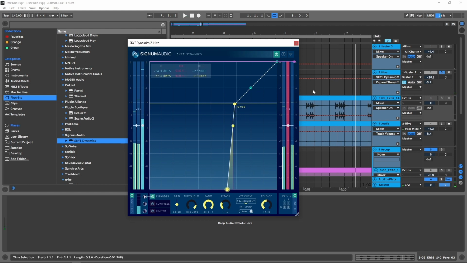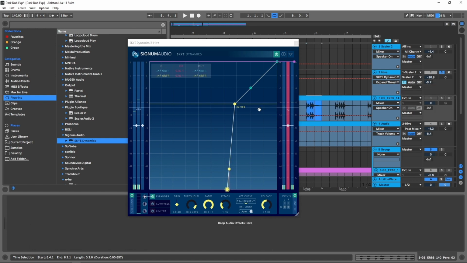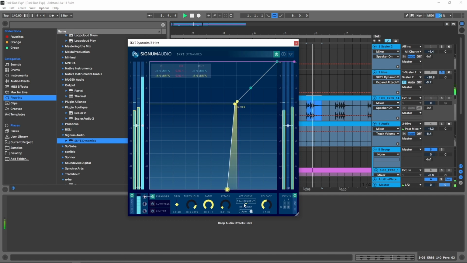Okay, so now, whereas this on Hive should just be always producing sound, it's only producing sound when the threshold is crossed, and for the rest of it, it pushes it down. It's sort of functioning like a gate at this point. Now we can adjust the attack and release.